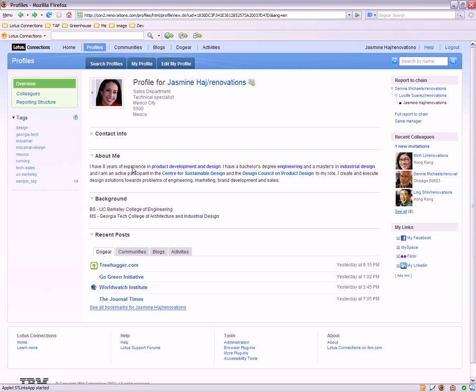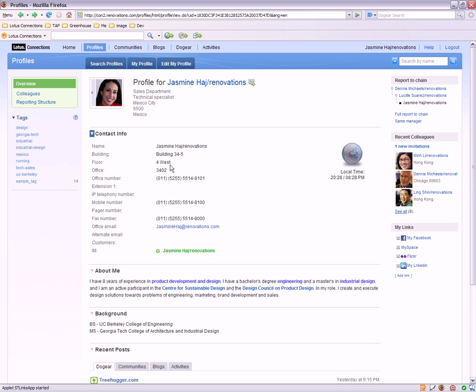In the About Me section, we can view that she has experience in product development and design, and we can also see what she participates in. In her background section, we're viewing what colleges she went to. And here in her contact information, we can view the best way to get in touch with her, what phone numbers to use to reach out to her, and we can even see her online status. Now, the information in this contact information section can be synchronized with corporate directories, databases, even human resource systems, and we can even allow Jasmine in our organizations to update information and push it back to those source systems.